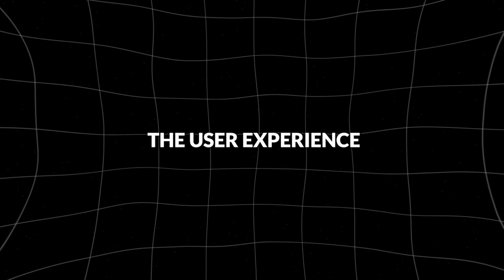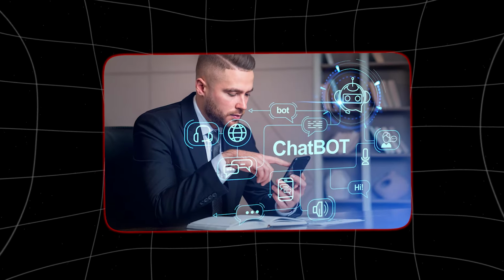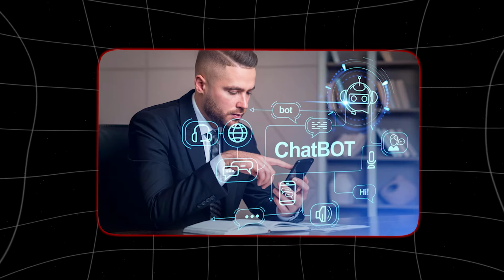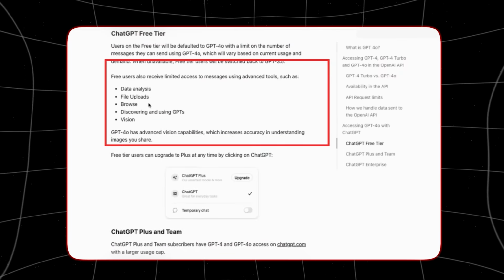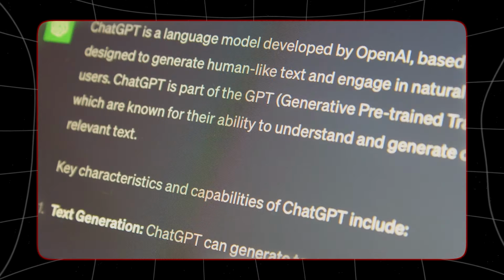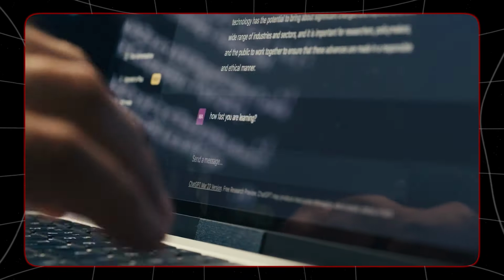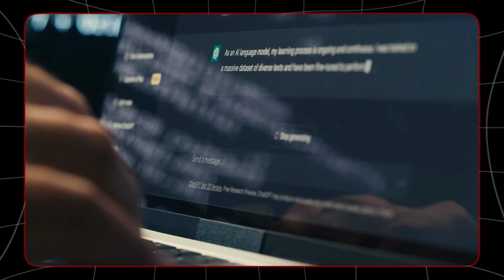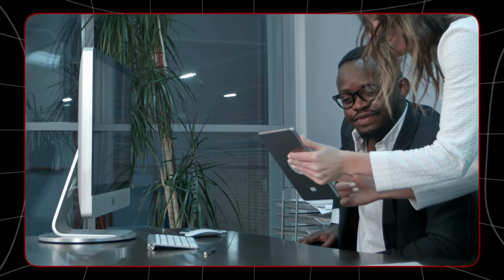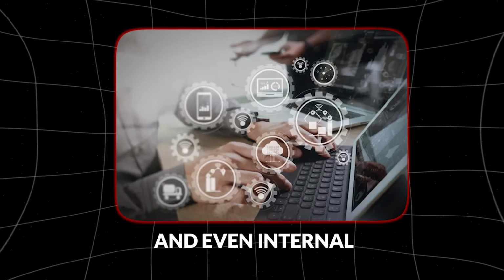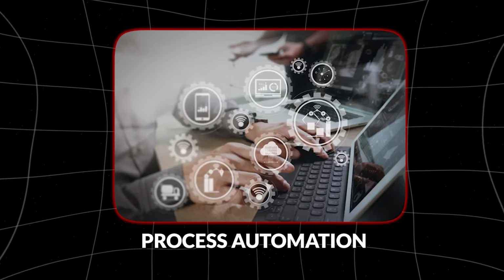This can enhance the user experience, making interactions with the chatbot feel more seamless and intuitive. Additionally, GPT-4o can handle a wide range of tasks, from answering frequently asked questions to providing personalized recommendations based on user preferences and past interactions. This versatility makes it well-suited for various business applications, such as customer support, sales assistance, and even internal process automation.